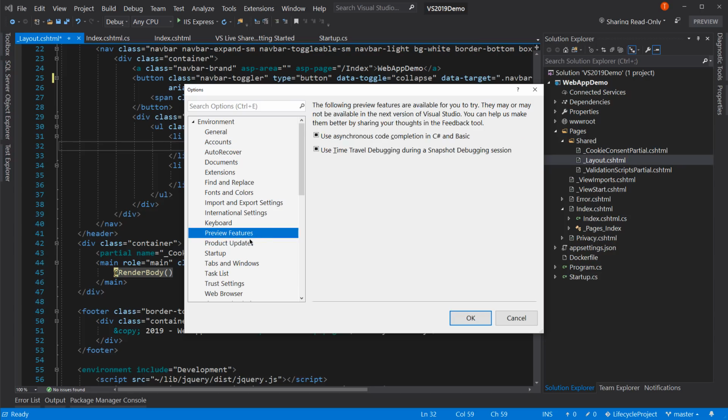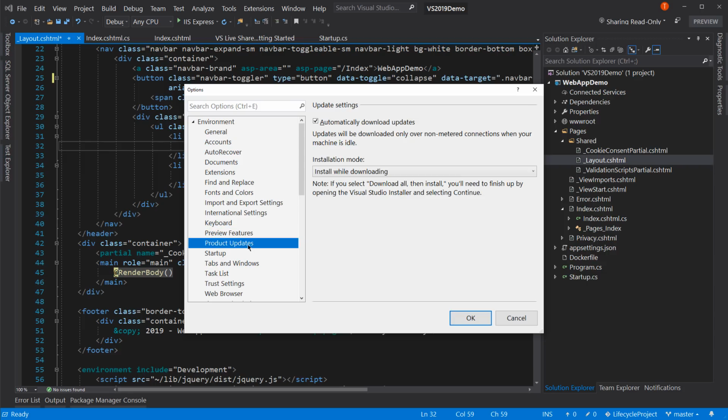Also, preview features right up above here. There's some preview features you can try, and then you can either check or uncheck these boxes to enable or disable this. I'm not sure this will stay once this is out of preview, but just know that that's a possibility. But definitely product updates, check that out. Make sure that you're downloading updates automatically.